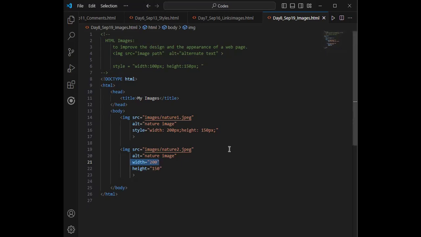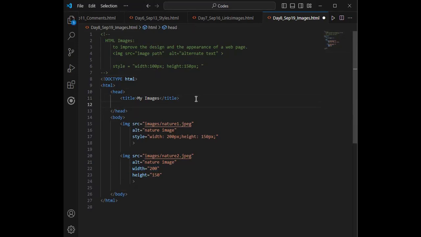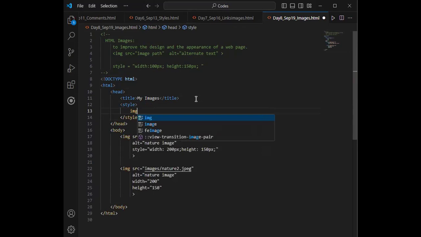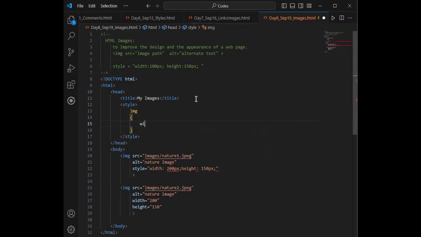So let's see how we can apply the style tag. We can have a style tag in here inside the head. So here we go, style and img. This is the tag name. And then I can write here width is 100%.